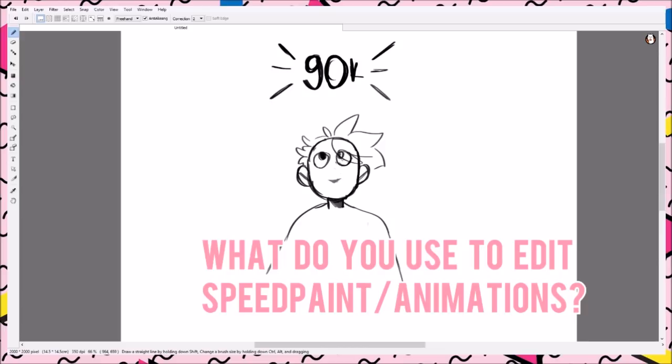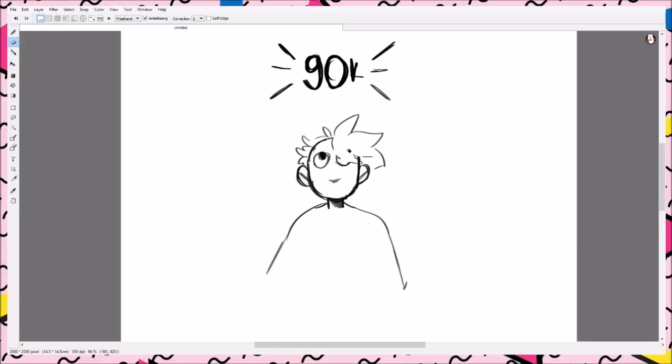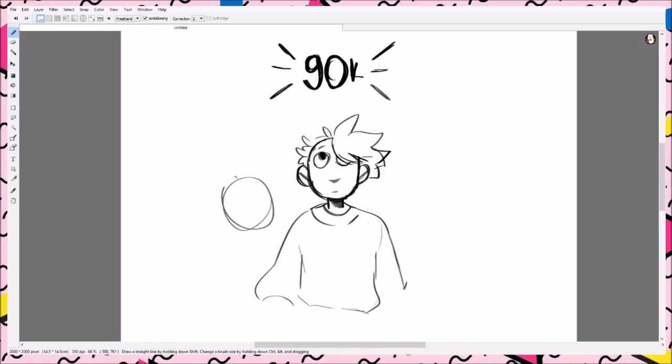What do you use to edit your speed paints and animations? For speed paints, I just use Movie Maker to speed up the clip. I don't know how to speed it up to the amount that I want in Sony Vegas, because every time I speed it up, there's a certain part that I can't get past, and I don't know how to fix that. But after I speed it up, I use Sony Vegas to add audio and voiceover. If there's no voiceover, I just use Movie Maker and slap that bad boy together.